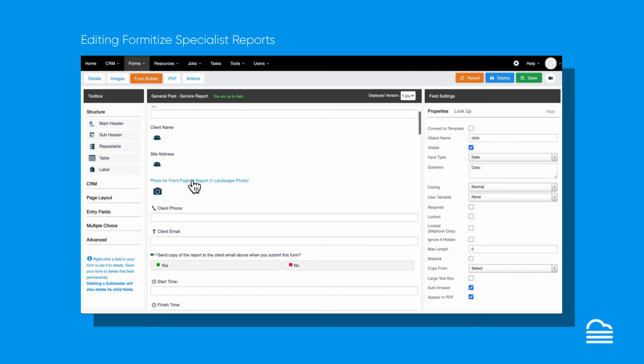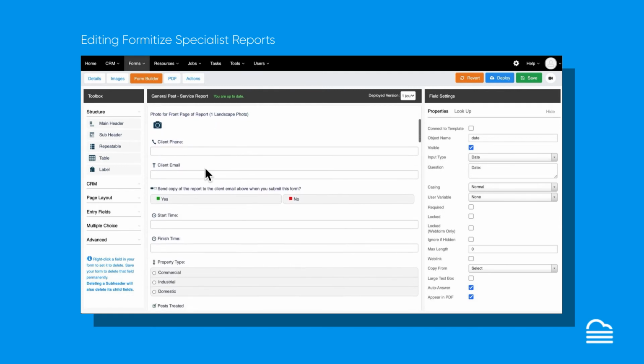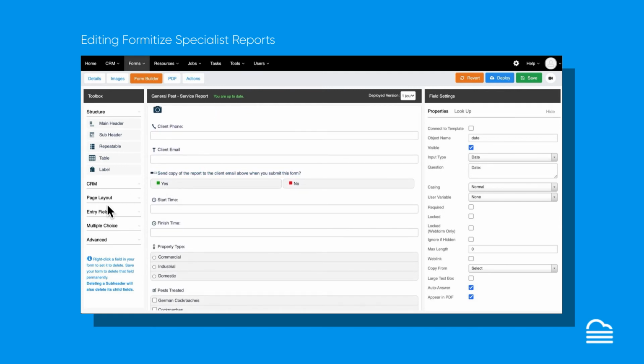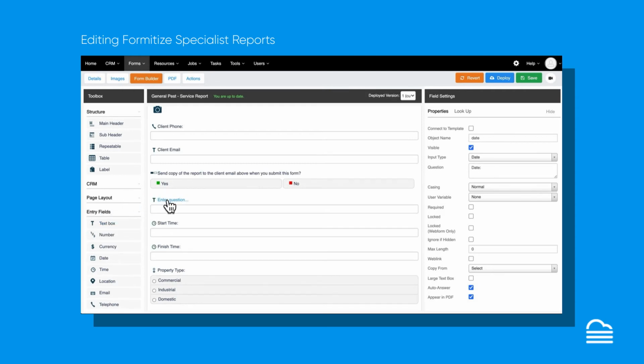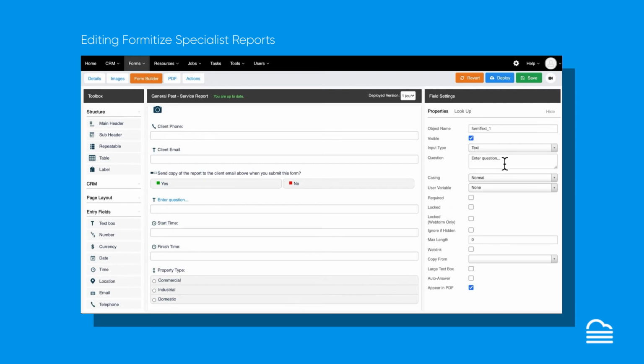You can right click to delete any fields that you don't want to use. You can also bring in extra fields. So if you wanted to, for example, add in another question, quite simply drag in a text box and write in what you want that question to be over on the right.